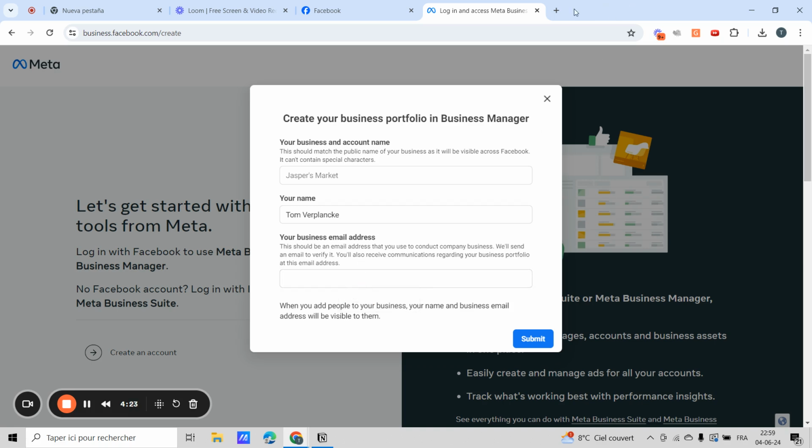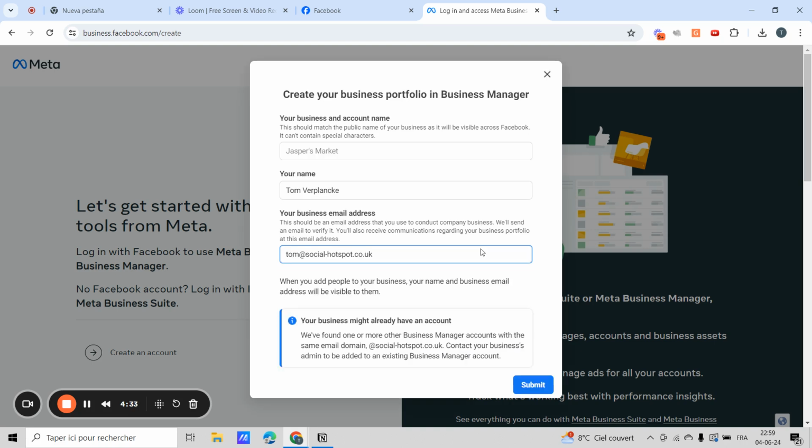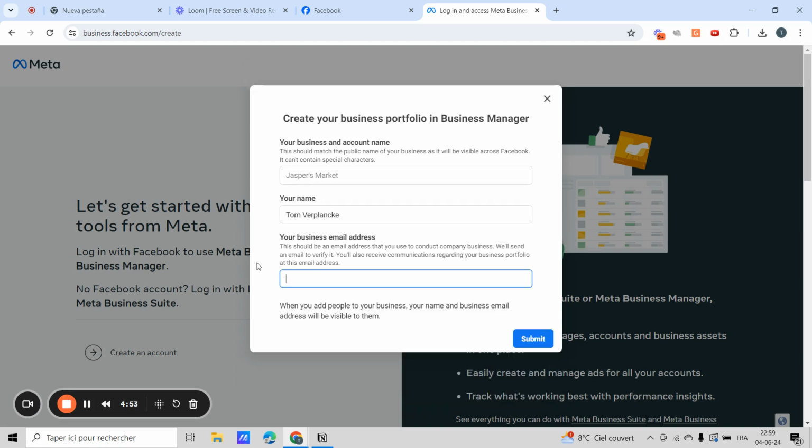Now, ideally, you put an email address that's actually your business email address. So for me, it would be tom@socialhotspot.co.uk. But this is some really fancy stuff, right? It says your business might already have an account, so I can't create one because I've already created one with this email address. Anyway, my point is, ideally, yes, you have an actual professional email address that doesn't end with gmail.com, but that's some really fancy nonsense, right? You don't really need that. If you have any email address that ends with gmail.com, it's fine. You can create it. You're not going to get blocked, right?